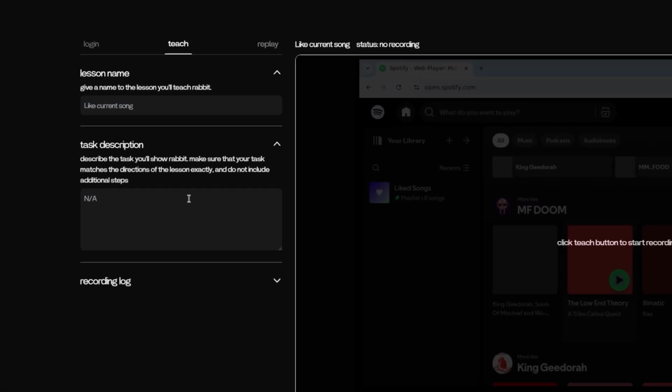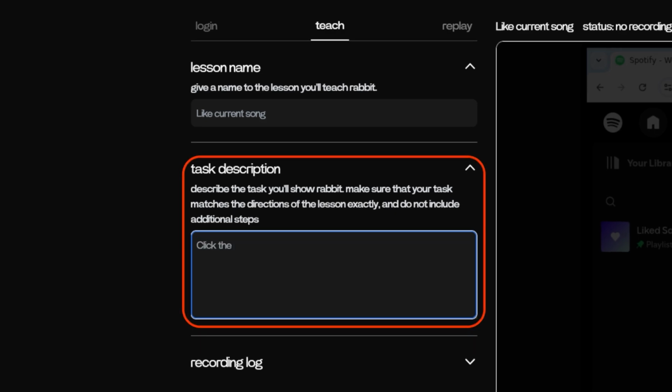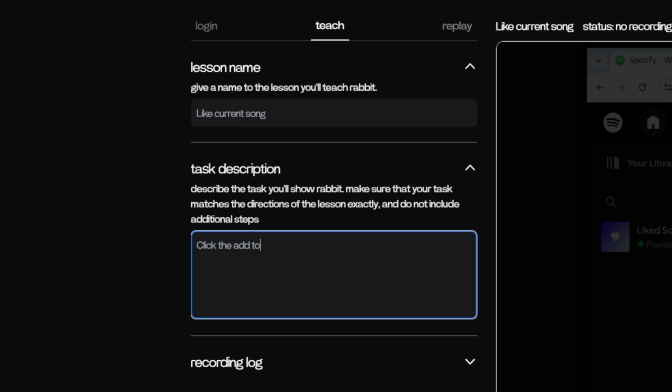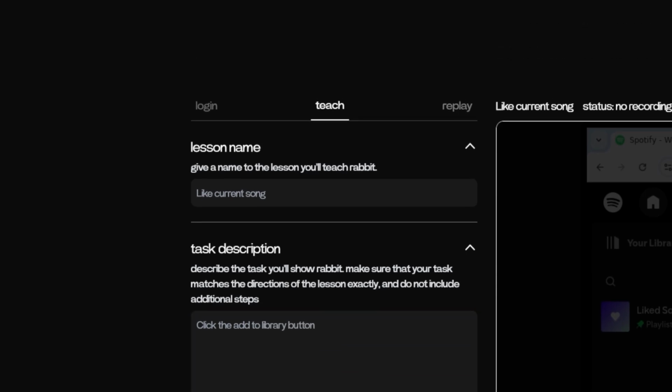Remember when we set the lesson name and task description? R1 actually uses the task description during intention triage to find the lesson you want to run. Since I was using the lesson title in my prompt, it couldn't find the correct lesson and therefore failed.